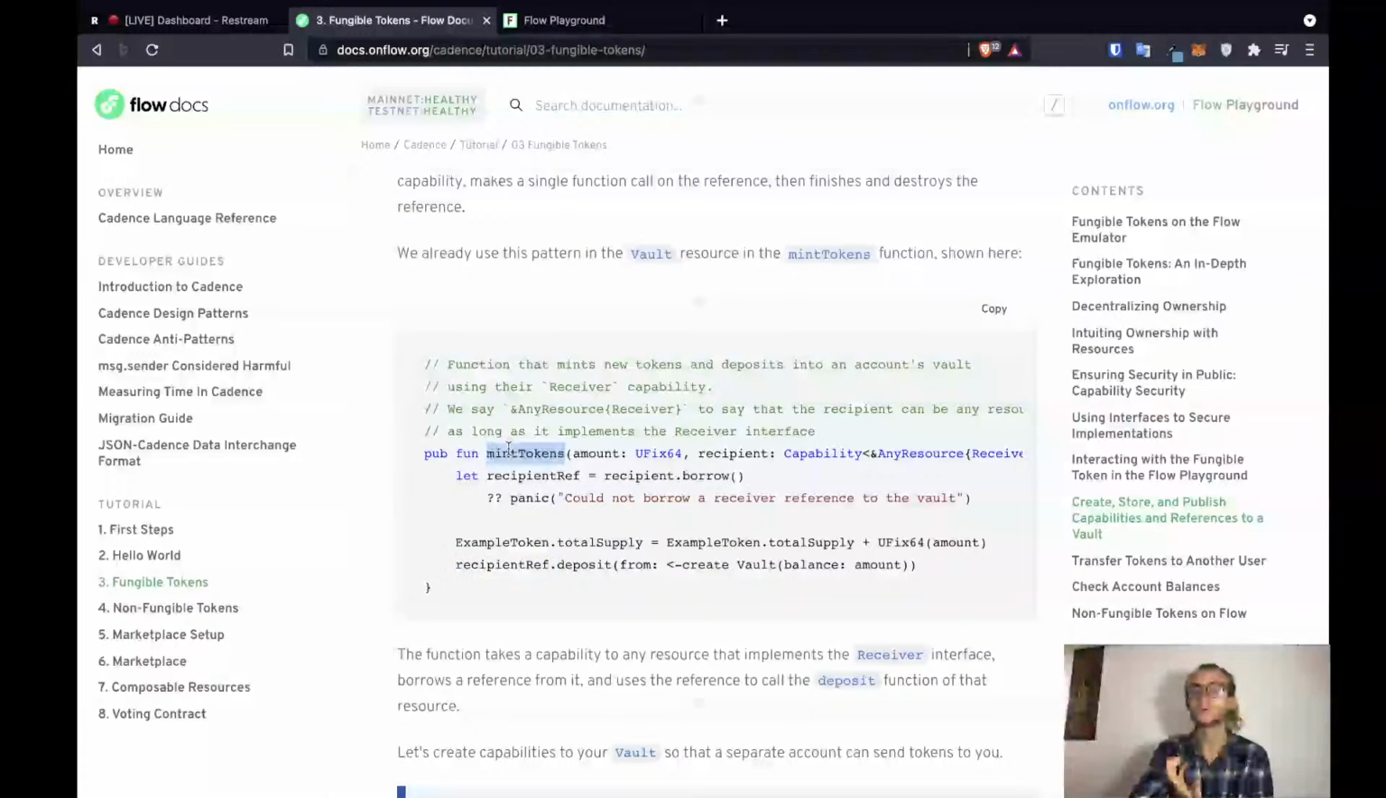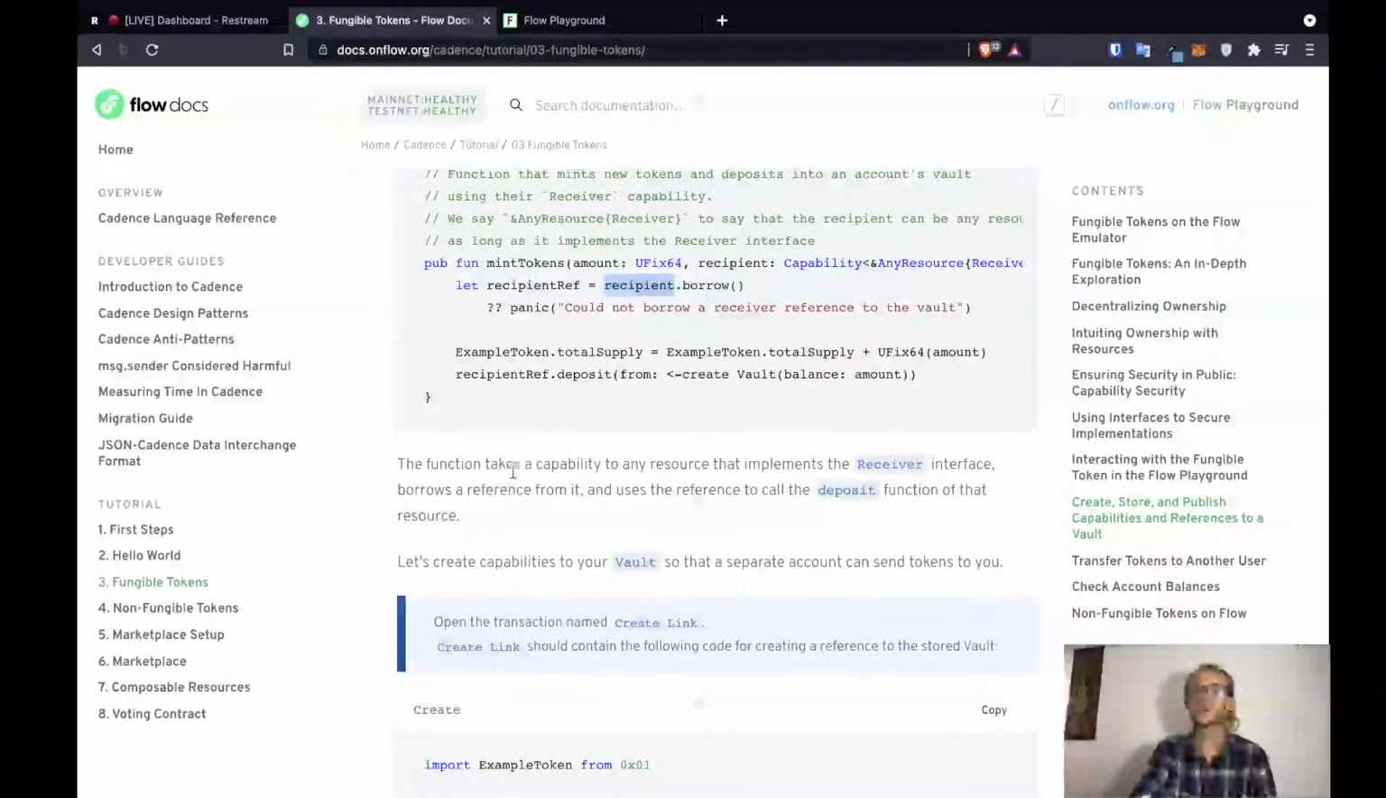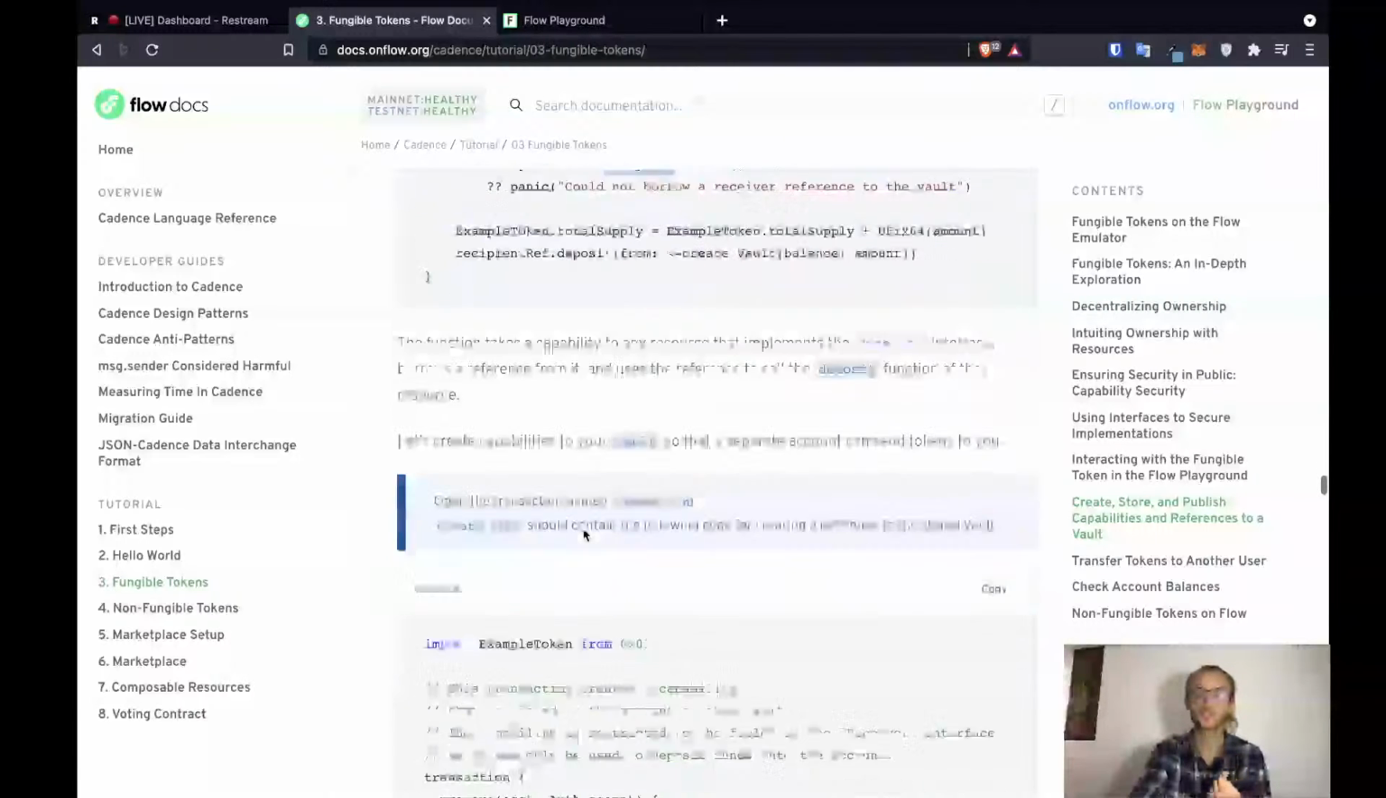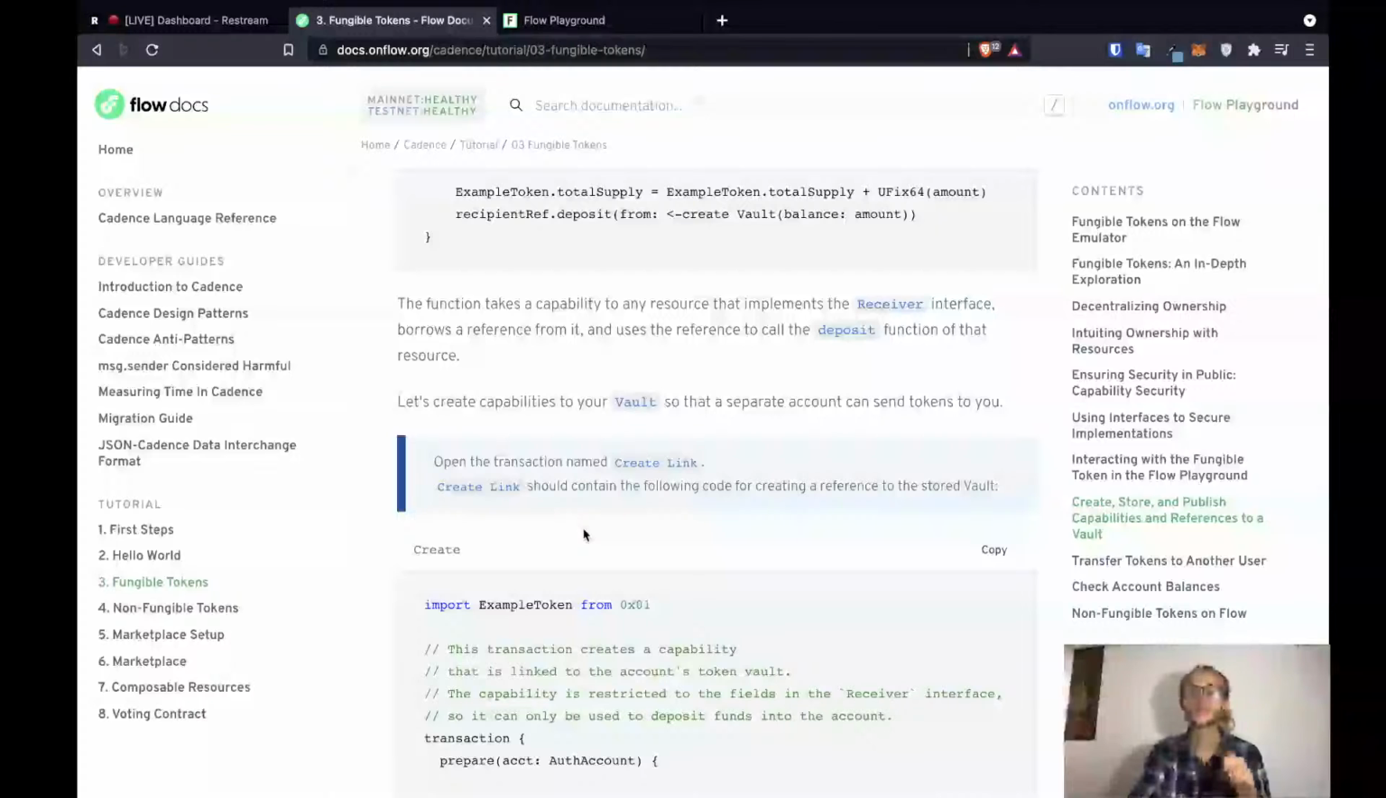So when we mint tokens, which is the creation of new tokens, we check that we have a recipient, like we can actually get someone that we're sending the tokens to, that we want to mint and create those new tokens for. Then we increase the total supply of the tokens, and then we deposit those tokens into the recipient account. The function takes the capability to any resource that implements a receiver interface, borrows a reference from it, and uses the reference to call the deposit function of that resource. Let's create capabilities to your vault so that a separate account can send tokens to you.